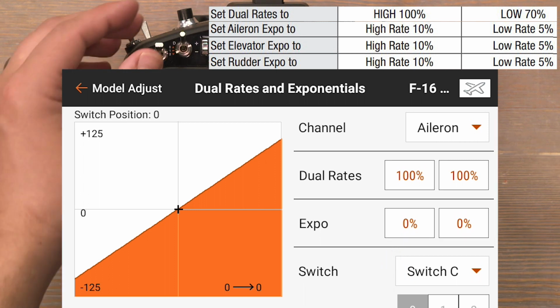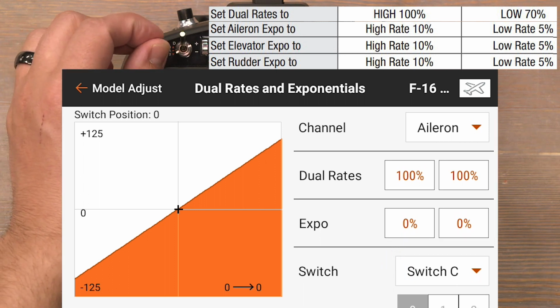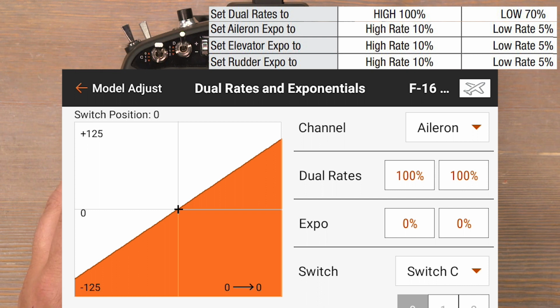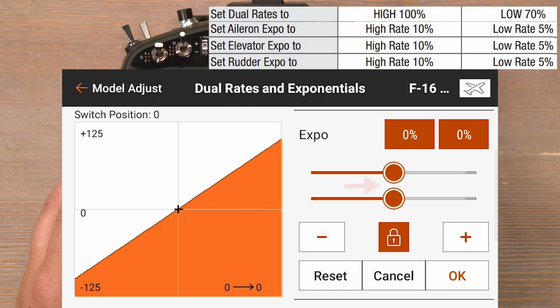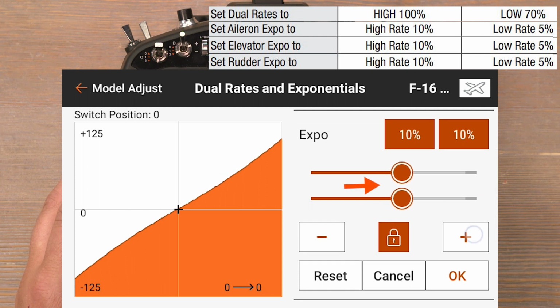With the C switch in the 0 position, that will be our high rates, so we will leave those rates at 100%. However, the manual does call for a 10% expo on the high rates. Click on the zeros in the expo column and bump those up to 10%. And OK to lock them in.